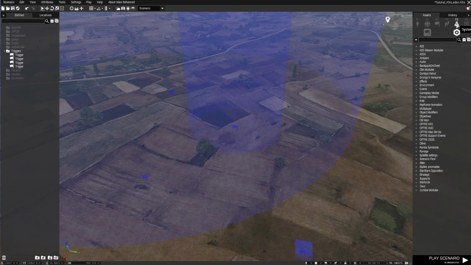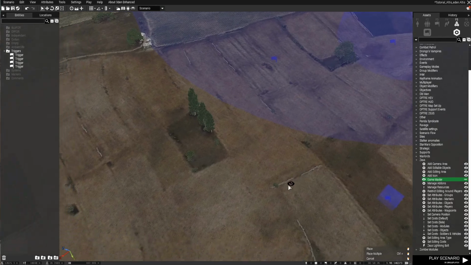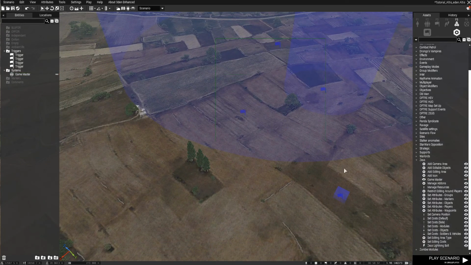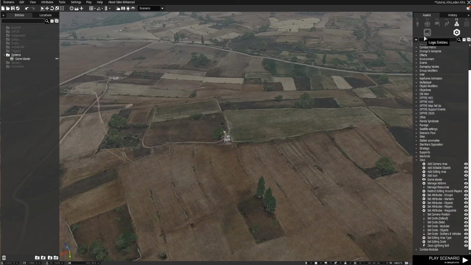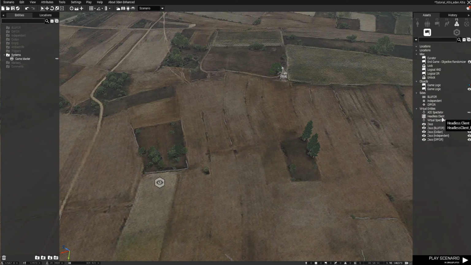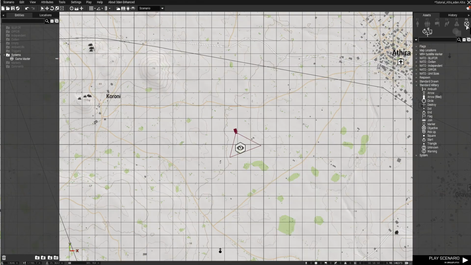Systems or F5 is quite important. In here we have all the modules we can use in Eden, with the most important ones being, in my opinion, the Game Master to make Zeus. Let's place a Game Master down because we will need it in a second. We also have logic entities. We can place down locations, miscellaneous for curator, logical things, virtual sites, things you want to have present like headless client or anything. But this is something you most likely will not use. And then the last one is markers.